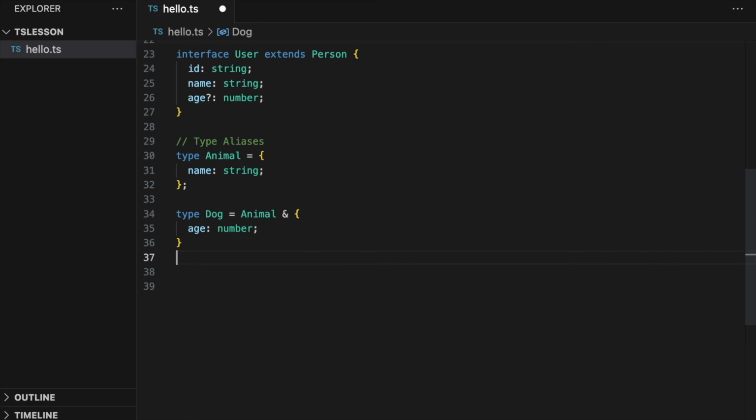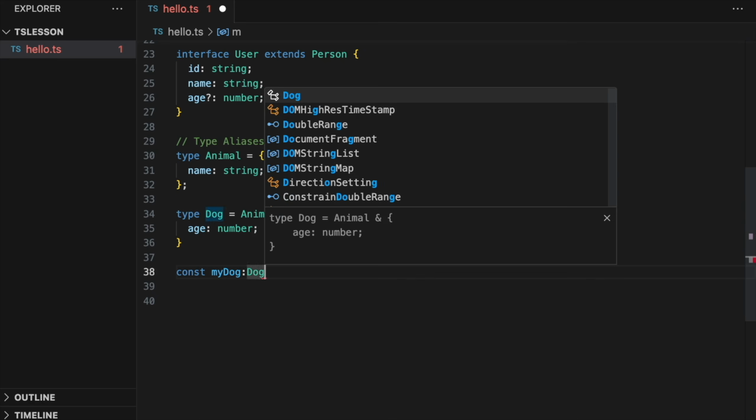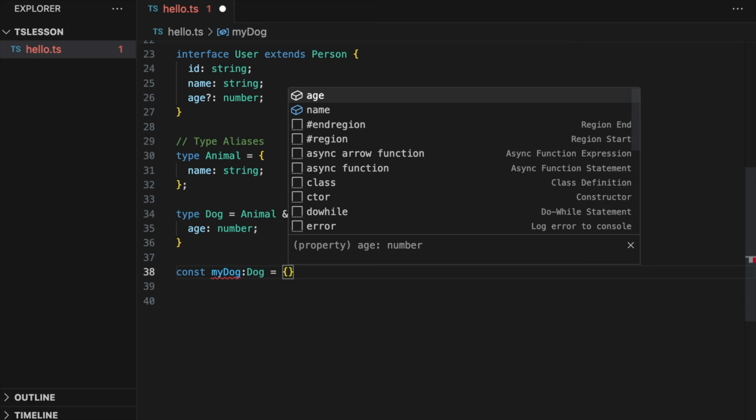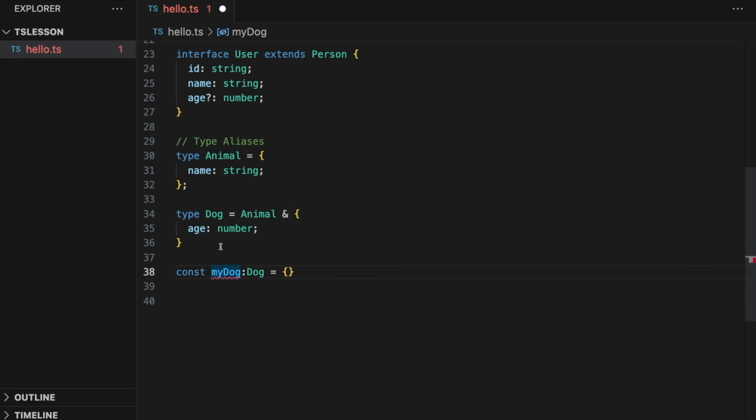And now if we declare a variable, let's say const my dog and pass the type dog, this is going to be equal to, and if I show my autocomplete, you can see that we're going to have age and name because we are intersecting these two types with this ampersand, okay? This is a little more complicated, but this is how we can extend the functionality of a type.